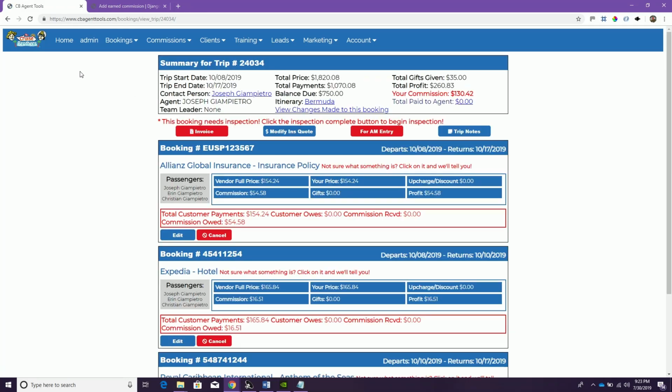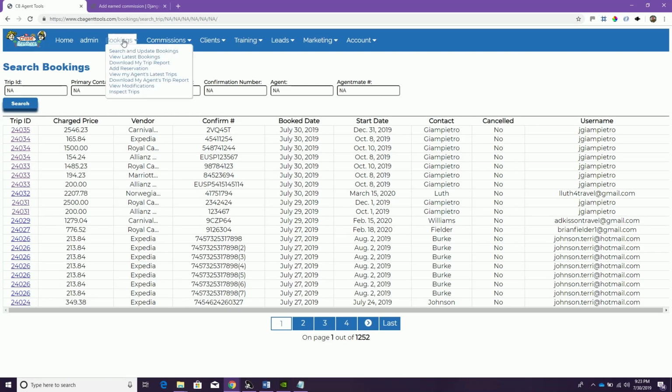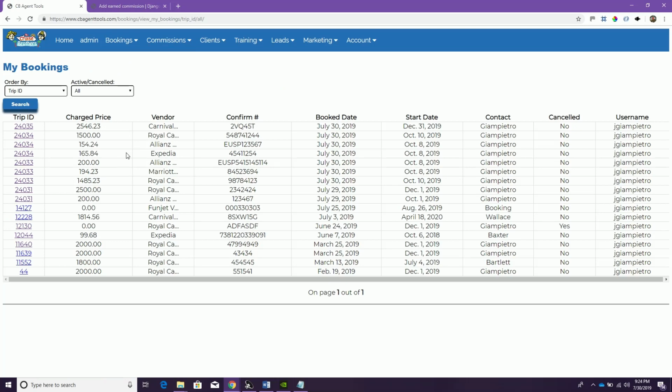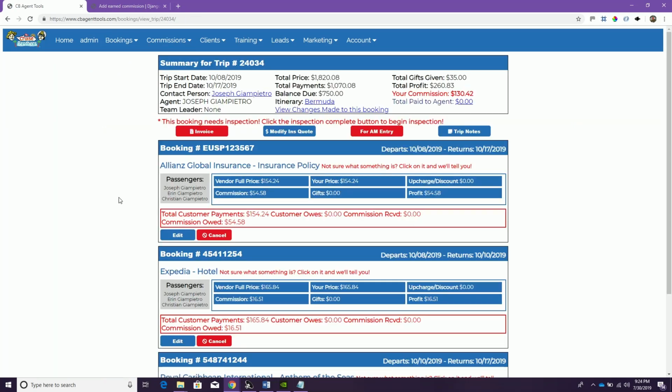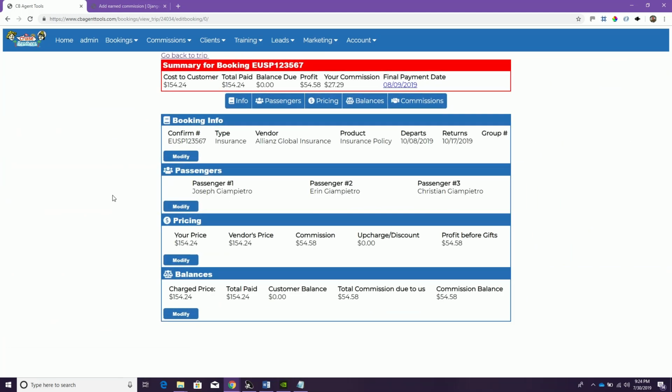We navigate to the booking. By the way, to find bookings easily, just go to search and update bookings. Or if it's something you entered recently, go ahead and click view latest. And that's an easy way to get to bookings. So I'll go ahead and click that. And here's the policy, the confirmation number we messed up. We're going to go ahead and click edit on that insurance policy.